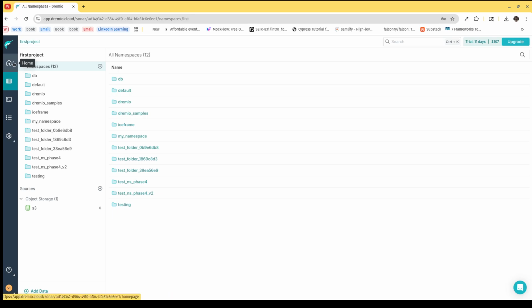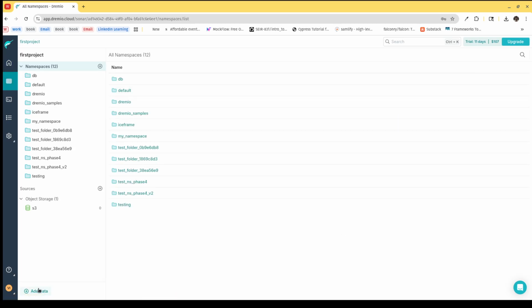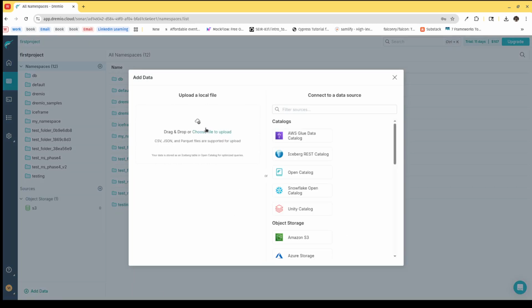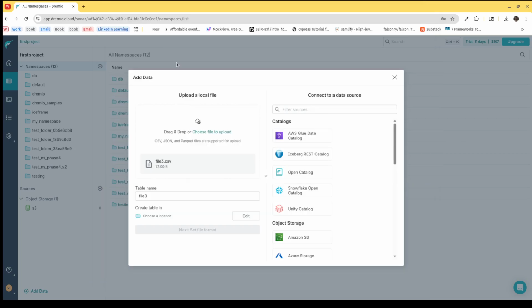Now, what I've seen in a lot of companies is that people just like to upload a file. They like to upload a CSV file that they exported from Excel, or a JSON file or a Parquet file, and they want to just run ad hoc analytics. And you can do that in Dremio, as easily as clicking down here on Add Data. You can drag and drop and choose a data file. Right here, I'll just choose this random CSV file. Okay, we'll just call this data.